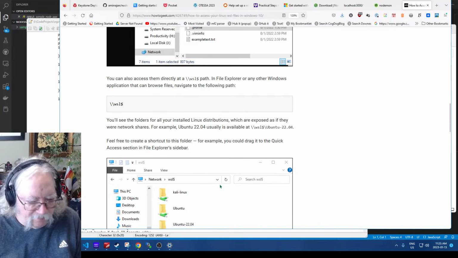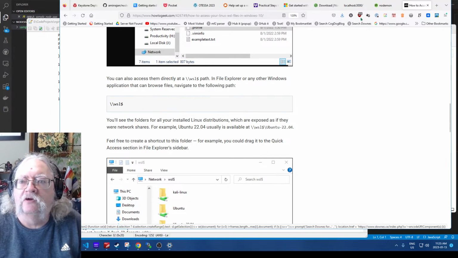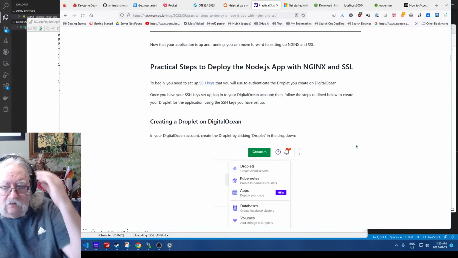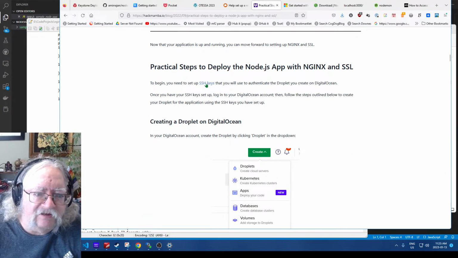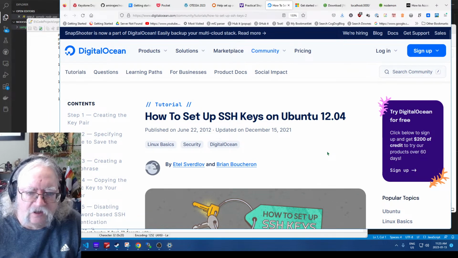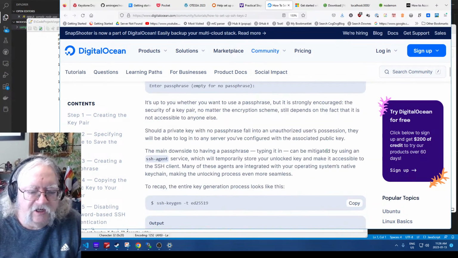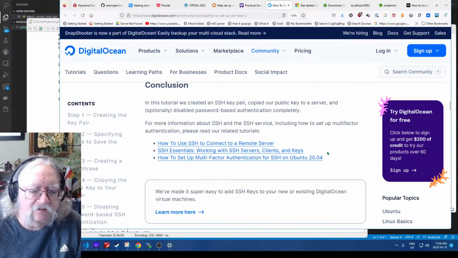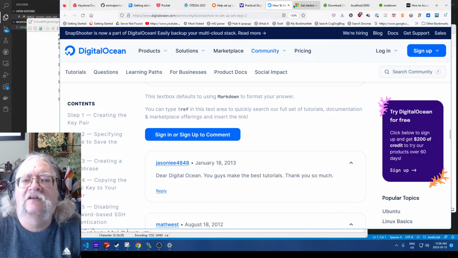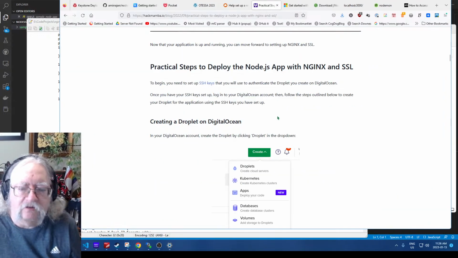All right, so having done that, let's go back to what we were doing. Practical steps. So that's how you set up your SSH keys. DigitalOcean has instructions here, but they're for Ubuntu. And if you're not using Ubuntu, that's not very helpful. So what I just showed you is how to do it for Windows.